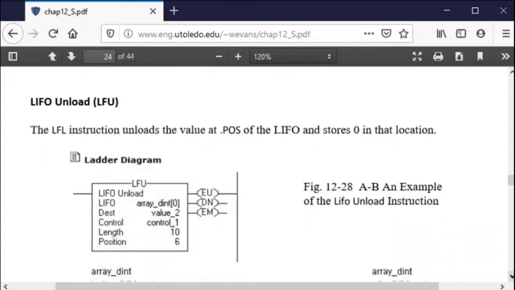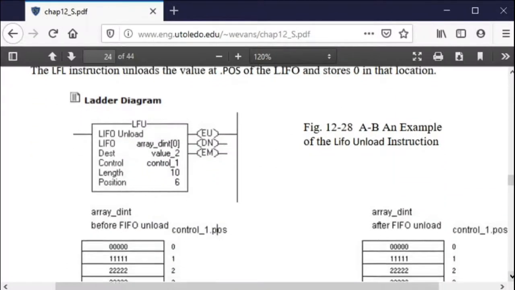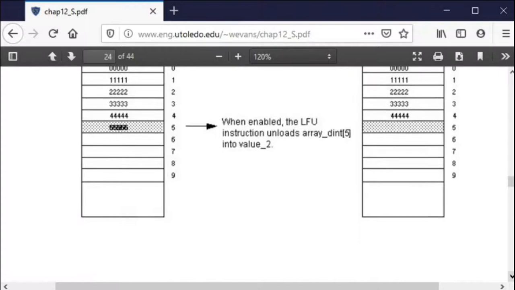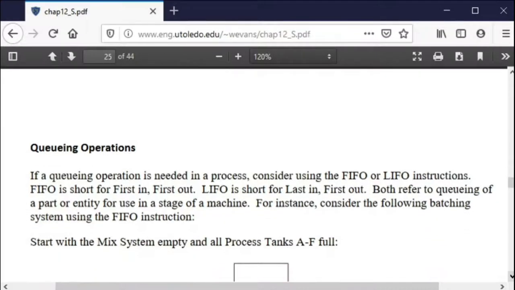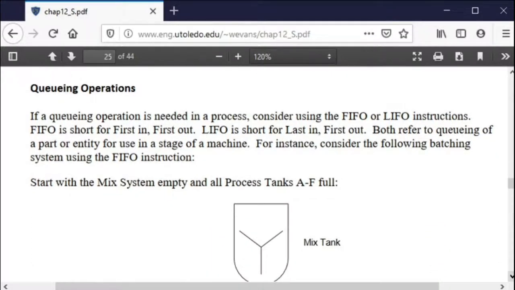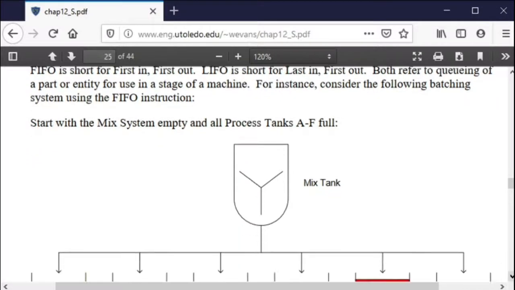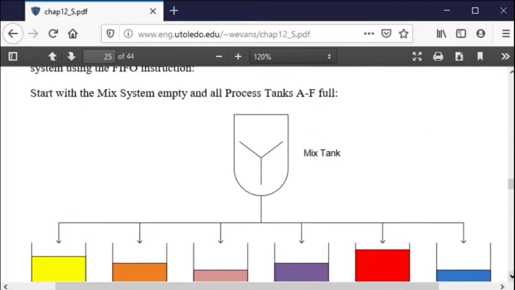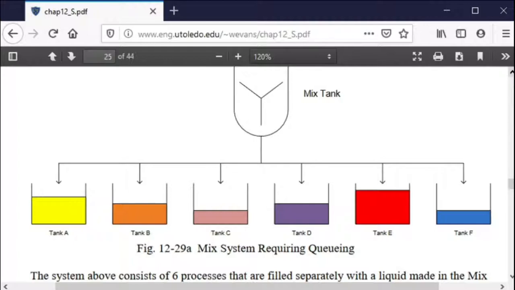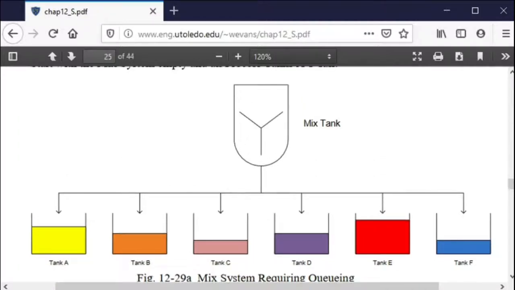Well, this is a stack application, and if you are in a queue, you want to be able to first come, first serve. In order to do that, you have to have some kind of a stack with a manipulating that says who got there first. So here's an application. I have a mix tank, main mix tank, and I have the various day tanks. So this tank A, B, C, D, E, F are what we would consider day tanks.